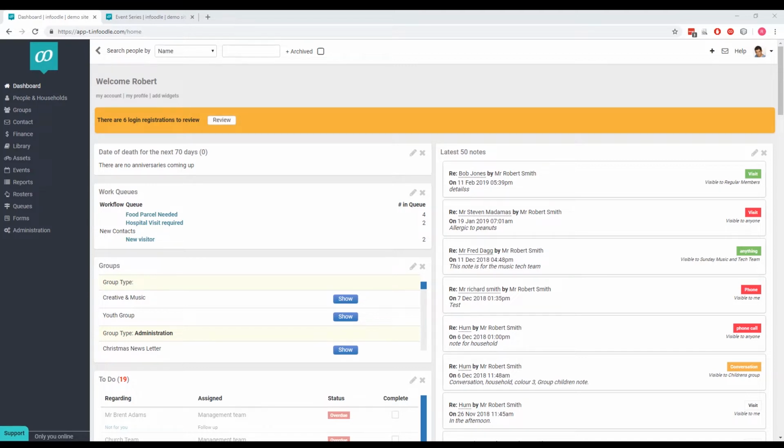So what we're going to do today is to go through the steps of building a run sheet or a program, and from there we'll see the screens as they work.